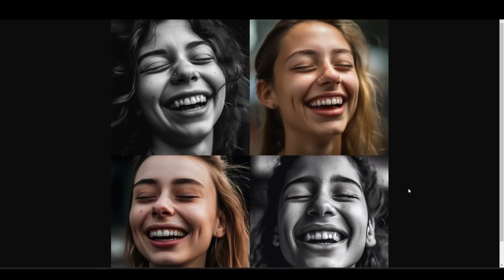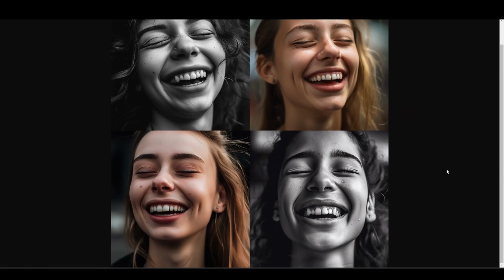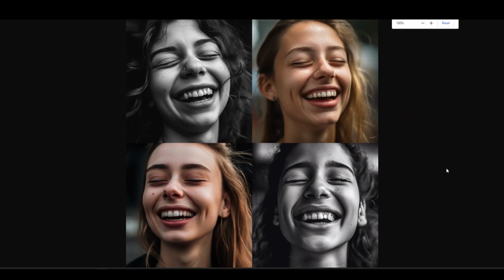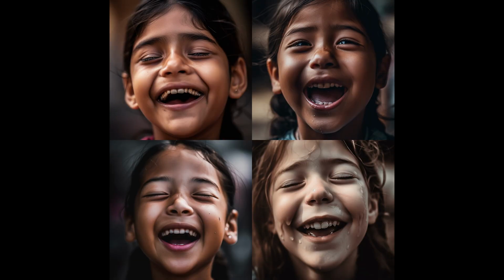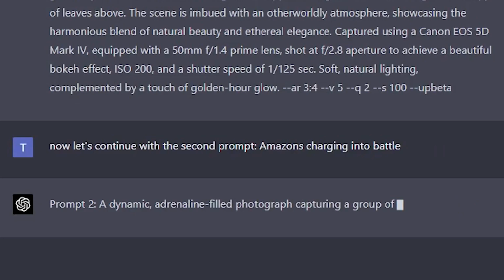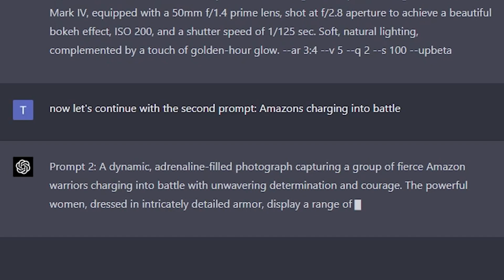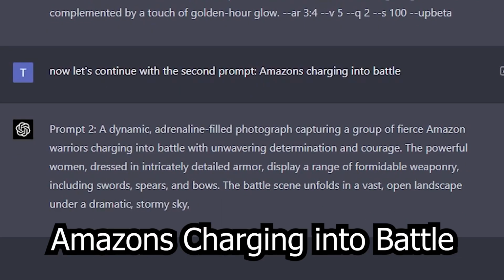Let's look at pleasant emotions, such as intense joy in this example. When I look at it, it makes me feel the emotion the same way it would if it were a real photo. Wow, this is very powerful. Heads down, Midjourney. Let's continue with something full of action, like Amazons charging into battle.